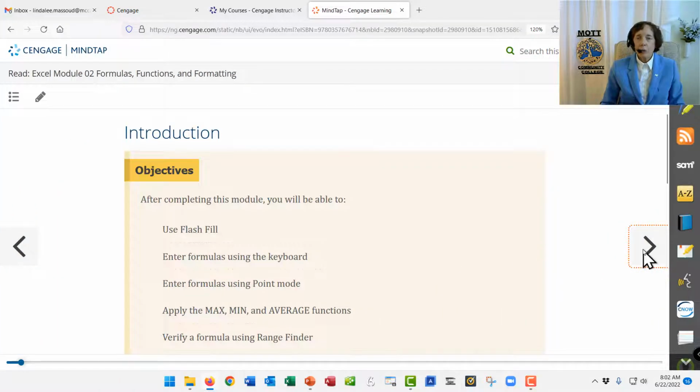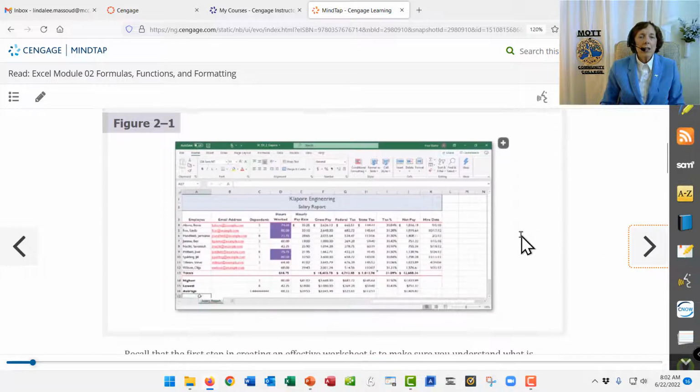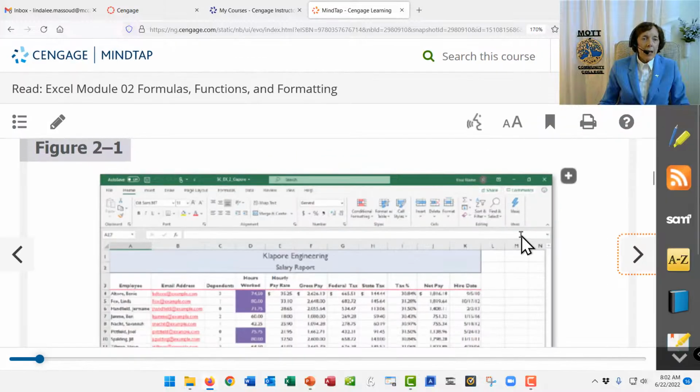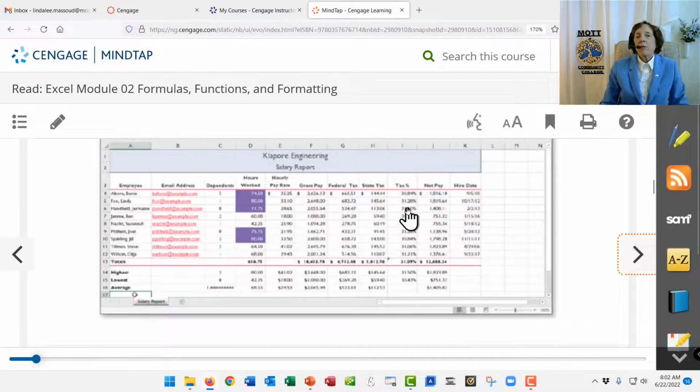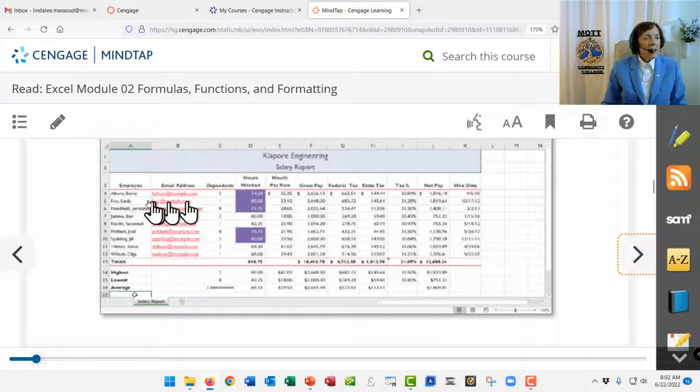Past the objectives again. And now here's our project that we're going to make this time. I'm going to zoom in on it. Oh, they have formatted the heading and the subheading. We already know about those titles and subtitles. And there's some text in there, and look, a hyperlink in there for their email address. That's neat. And some money. And they set it as currency.